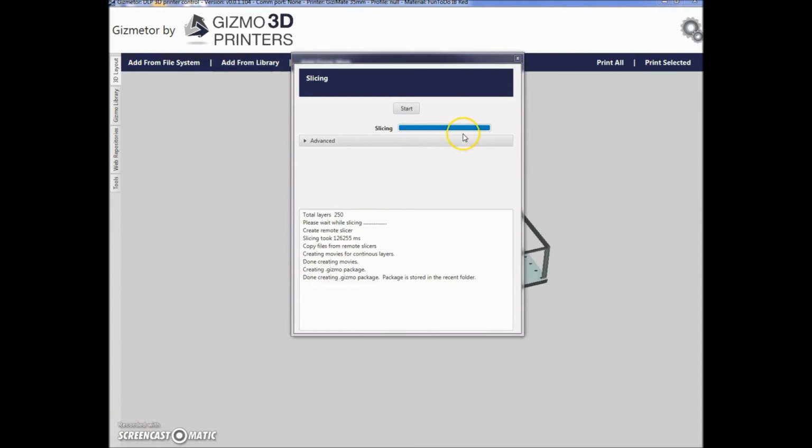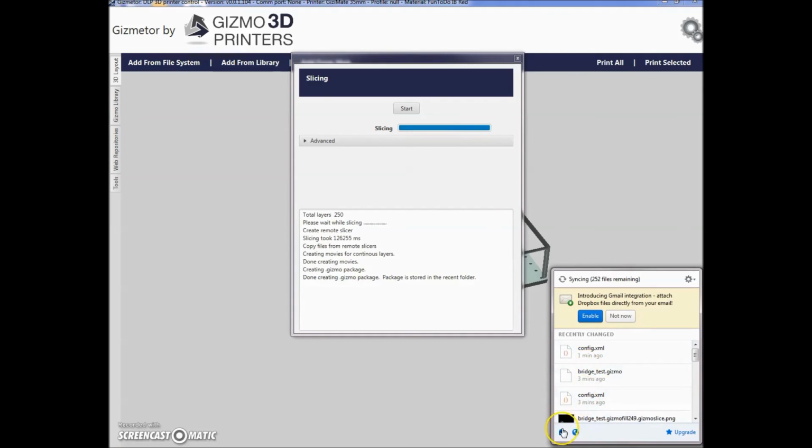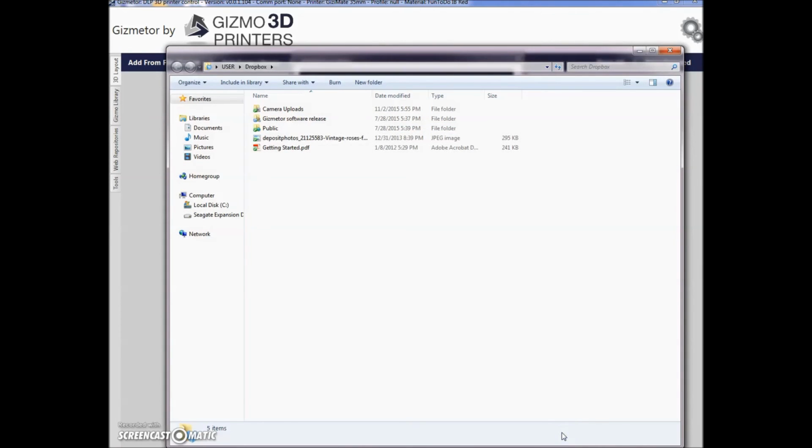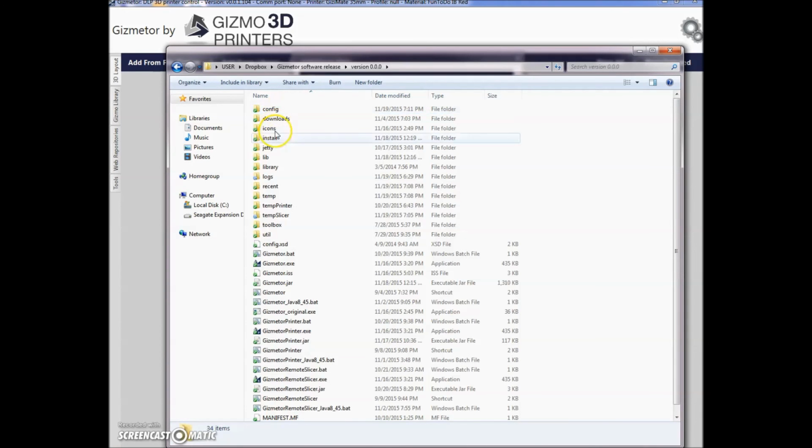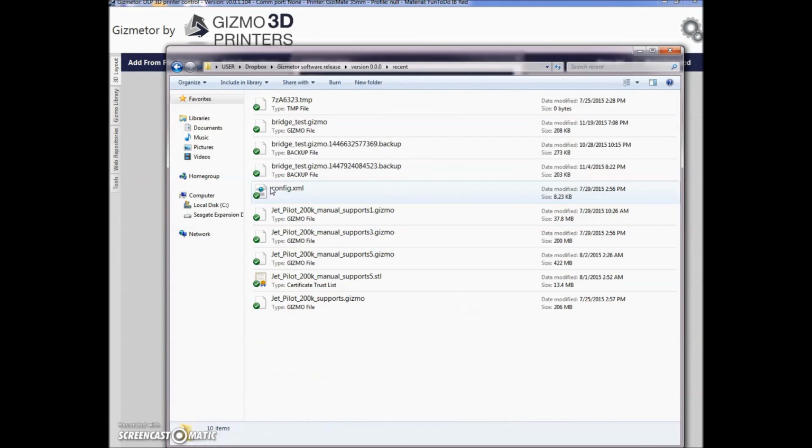When this bar is completely blue, you can go to your recent folder through Windows Explorer, and then check the date to see which one is the latest .gizmo folder. There you have it. You can unzip it to have a look at all of the different bits and pieces that I mentioned earlier if you like.